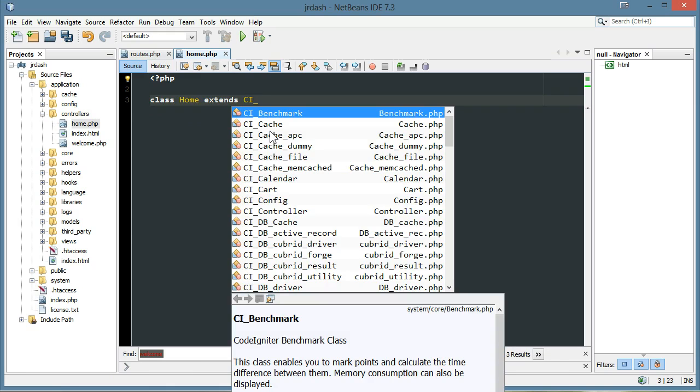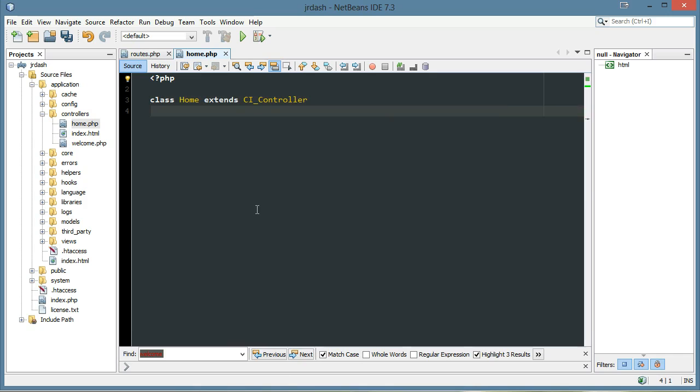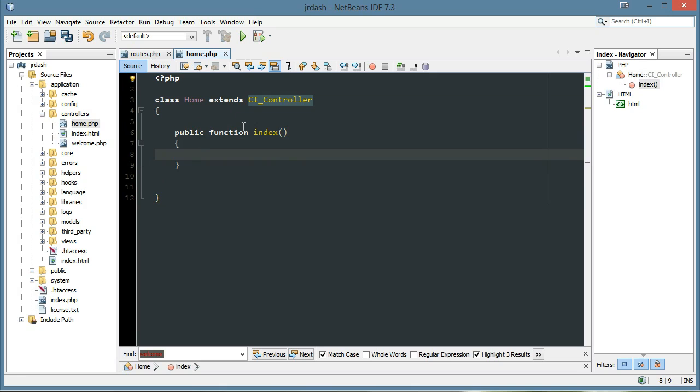Extends CI, and here's another reason I like an IDE. We get all these code hints. And we're looking for CI controller. Okay? And this basically is extending the Codeigniter's built-in controller so that we can inherit all the functionality. We'll learn more about this later. So the first thing we're going to do is create an index function. So I'll say public function index. And let's say echo homepage.